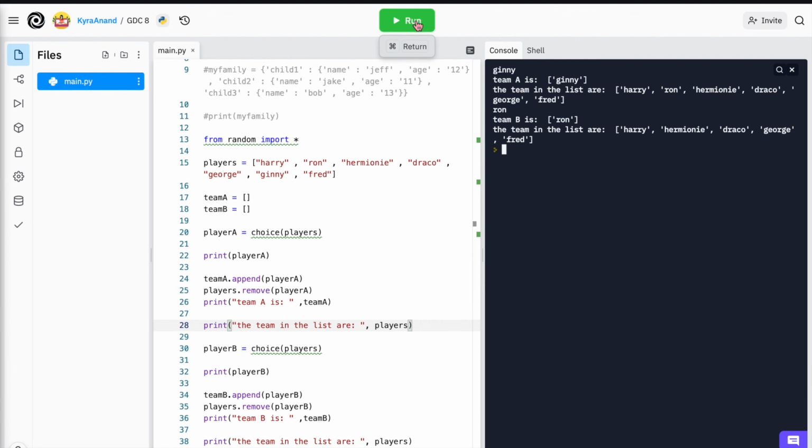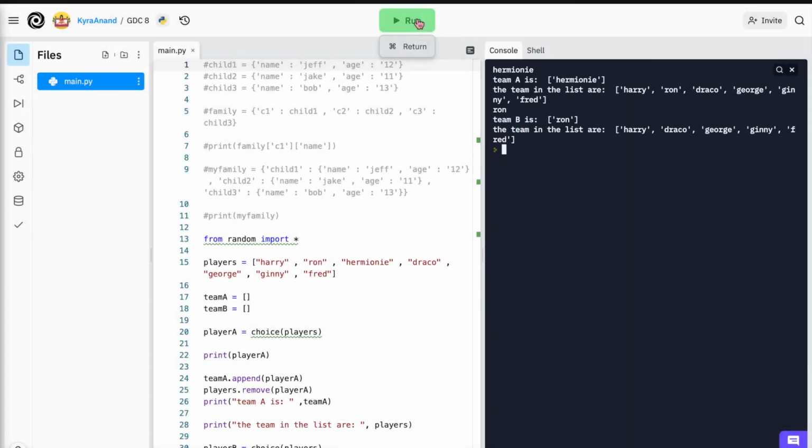But then we also have other players, okay? And we have all the players left in our separation game for teams, and it will give you team A is Hermione, and the teams in the list are Harry, Ron, Draco, Ginny, Fred, and then team B is Ron, and the list is Harry, Draco, George, Ginny, Fred. So it'll give you two people to separate them out of the group, and you get your team separation.